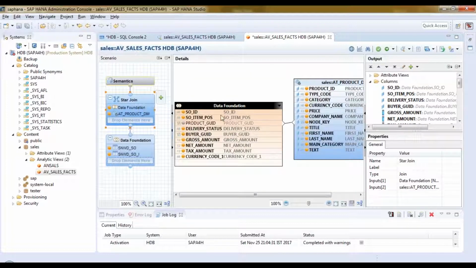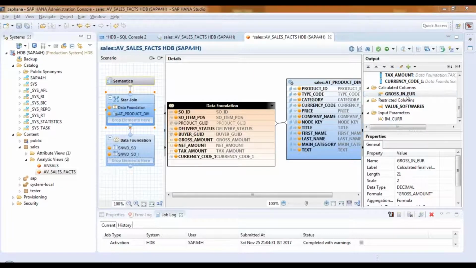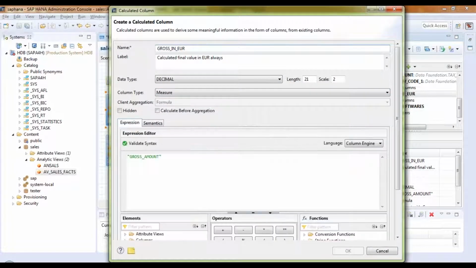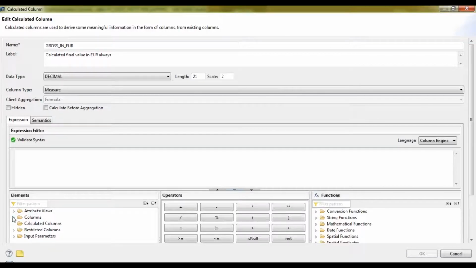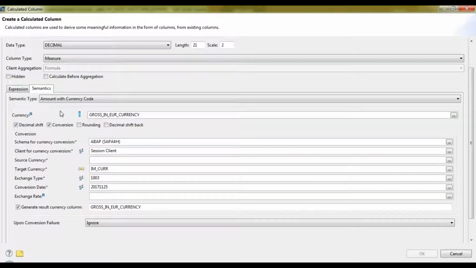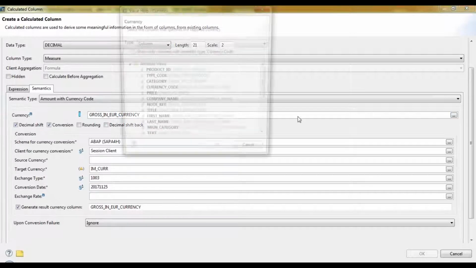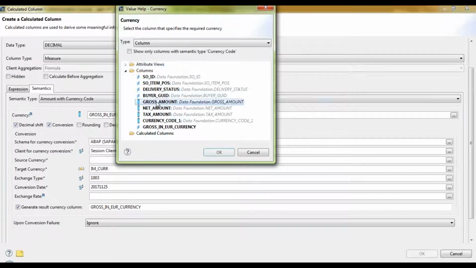Go back to the star join. This join won't get affected because of this. That's absolutely okay. But our currency conversion would have got affected. So in the calculated column for gross amount in INR, we go to semantics. This gross amount has to now come from the items table. So I select columns and then just choose the gross amount. Here it is. Go to semantics and also select the gross amount from my items table.